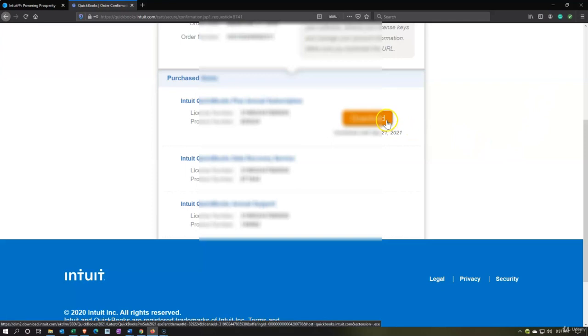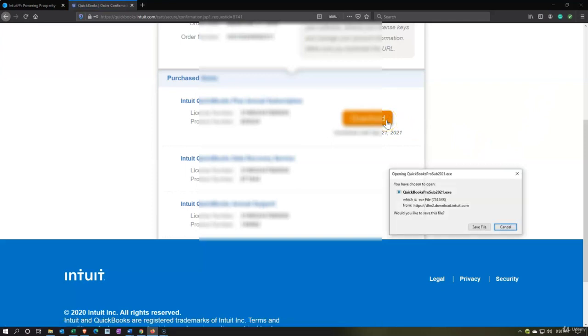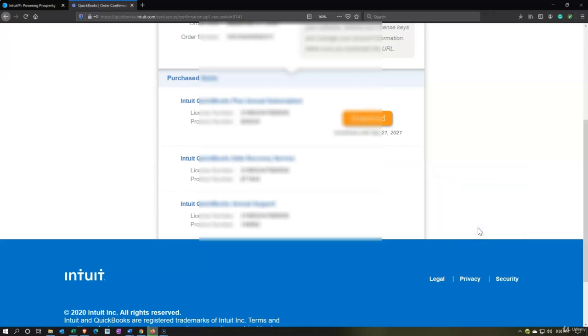Then I'm going to go ahead and download this item. It says you have chosen to open, but I'd like to save it, so I'm going to save the file. Note I'm now in Firefox as my browser instead of Chrome. If it was Chrome, you'd see a little thing down here. In Firefox, I see this little drop down arrow up top, and you can see it downloading.